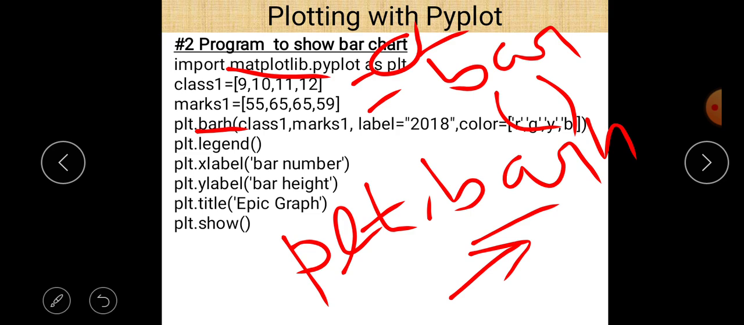And after that, class 1 and marks 1 are the different values related to the x-axis and y-axis. And if you want to define a label, you can do it very easily.